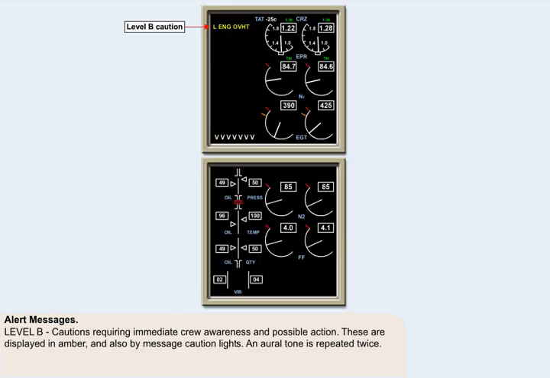Level B. Cautions requiring immediate crew awareness and possible action. These are displayed in amber and also by message caution lights. There is also an aural tone which is repeated twice.